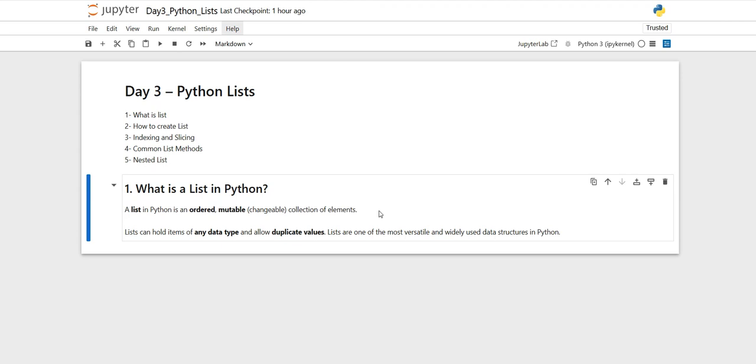Suppose the list is a container. Just think of a list as a container where you can keep any type of element. You can keep string values, you can keep numerical values, you can keep float values, you can even keep boolean types also.